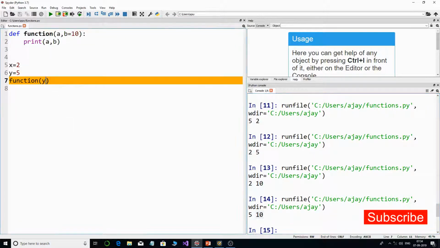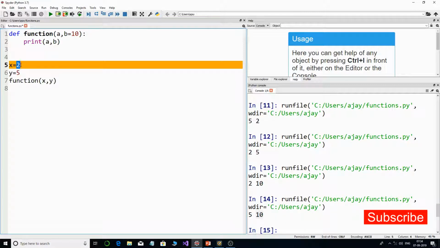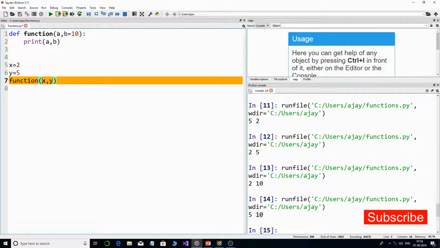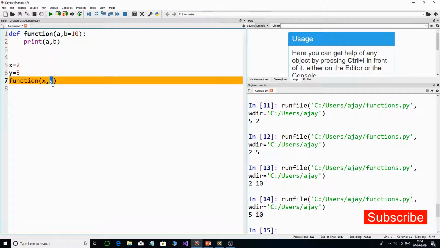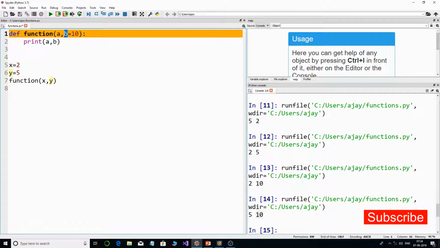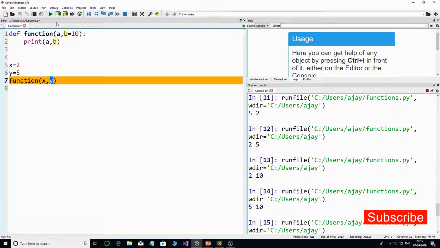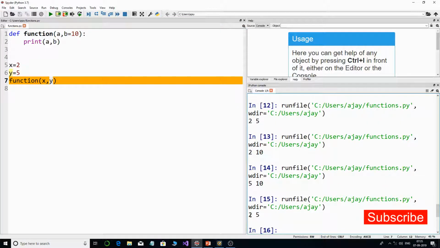But if I pass both the values, like x comma y, the value of x is 2, so that value 2 will get assigned to a. And the value 5: since there is a default argument but now I'm passing a second argument, the value of 5 will get assigned to b. So it won't be 10 now, since I'm passing the second argument. You can see the output here, that is 2 and 5. Please understand this difference.